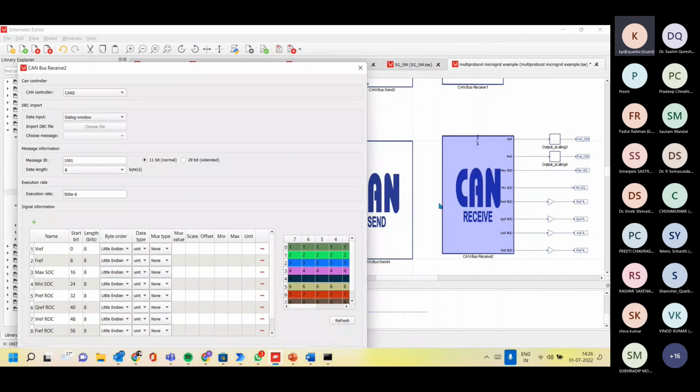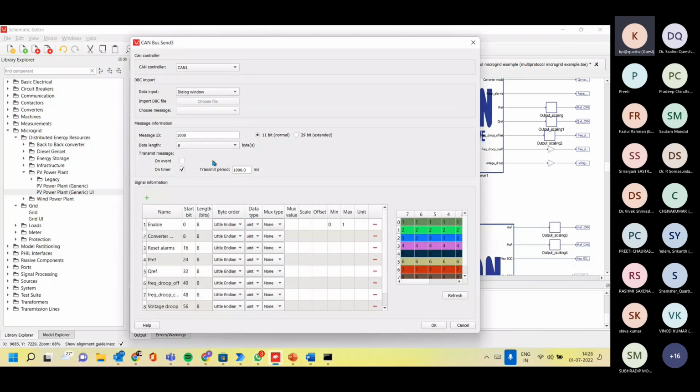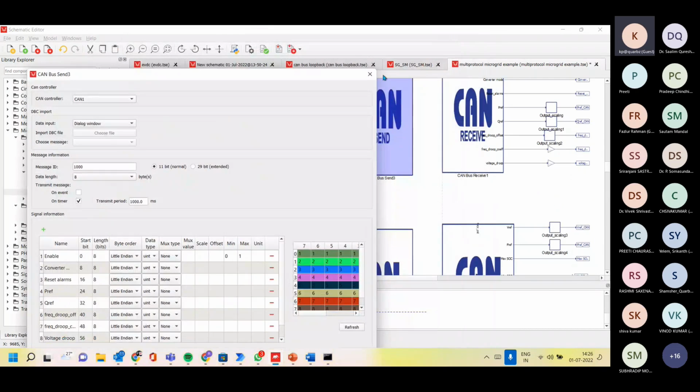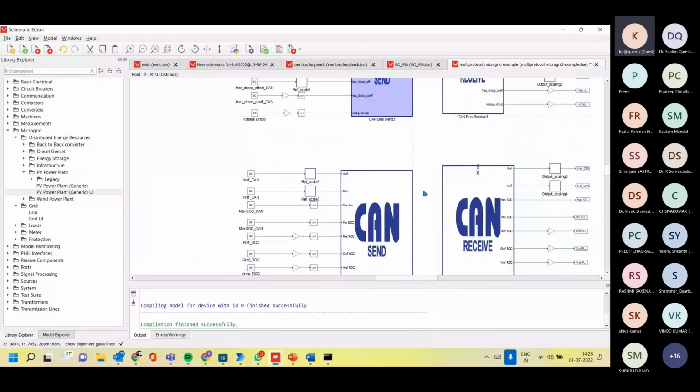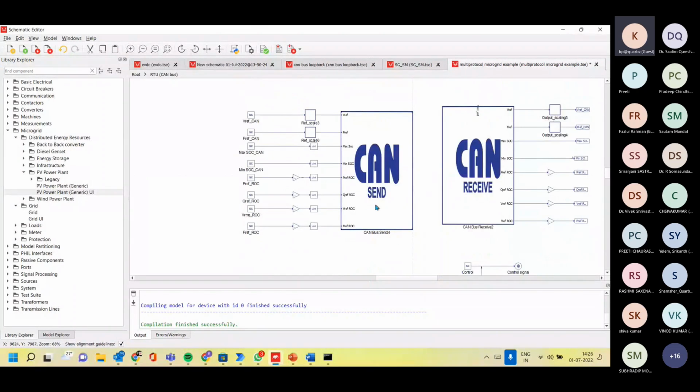For the sender and receiver, you can observe the message ID: for the second part we have differentiated the message ID using 1001, and for the first setup we use the message ID 1000 for both of them. So this is common for all of these.